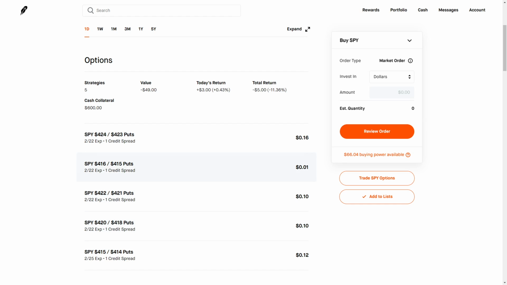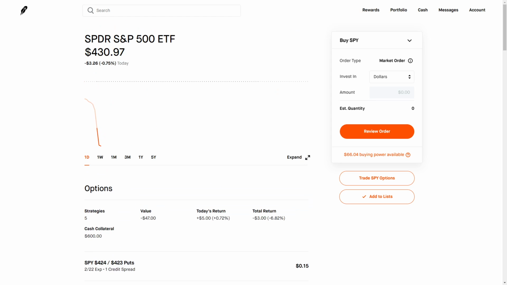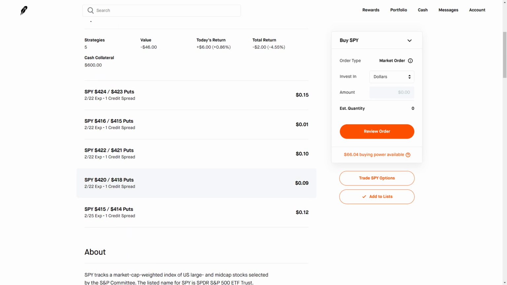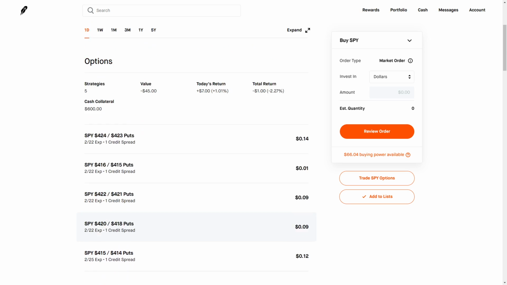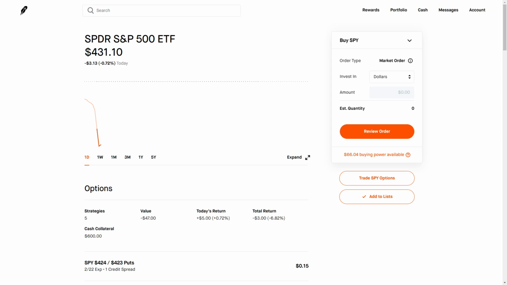I feel pretty comfortable about these other ones, 416. I could buy it to close that one right now at a dollar. The 422, we still have a good bit of runway, about $8. And the 420 is right at $10.